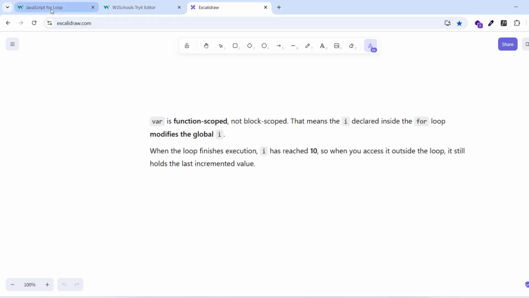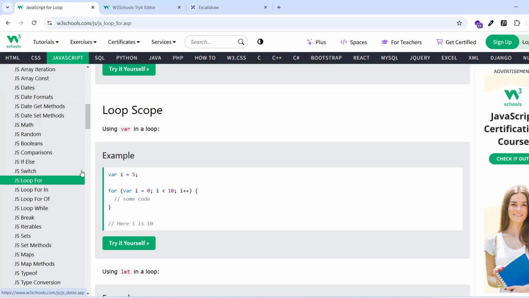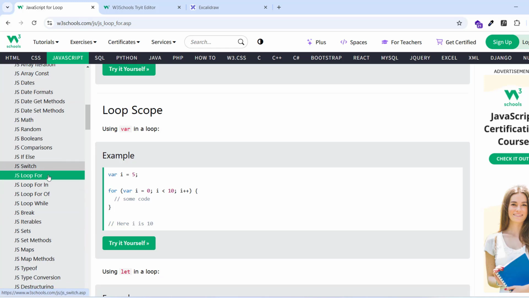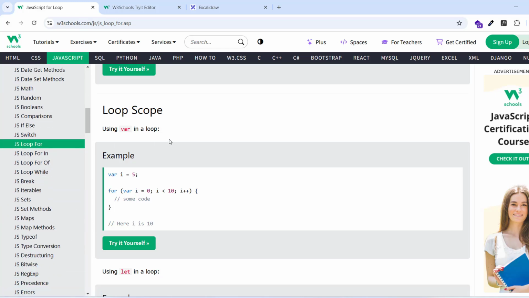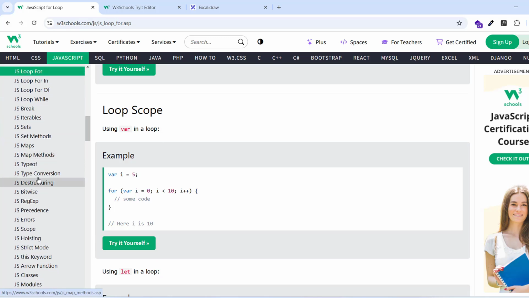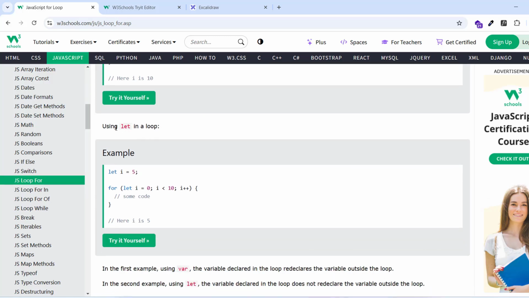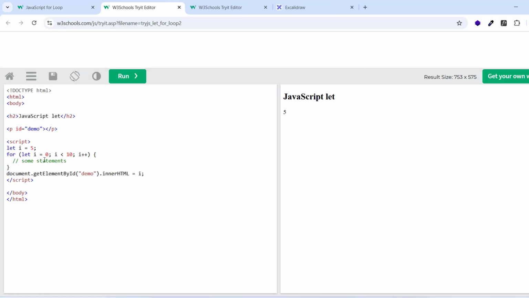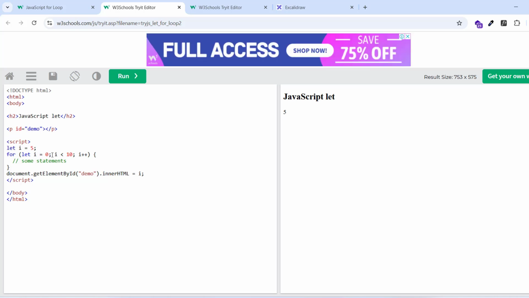We have discussed var in the previous chapter, and we will also discuss it in a future chapter when we cover the execution context, hoisting, scope, like that. Okay, so we have the chapter, no worries if you don't understand. So to avoid this error in the loop, you can use let. So if you use let, you will get 5.